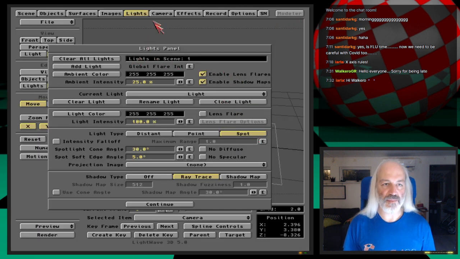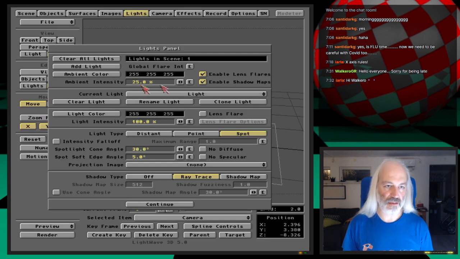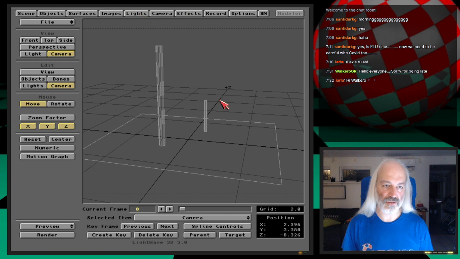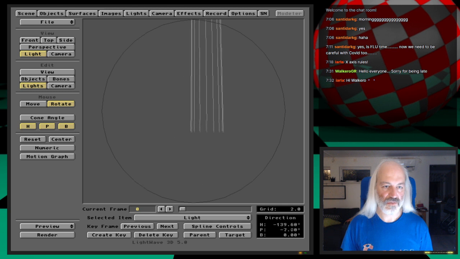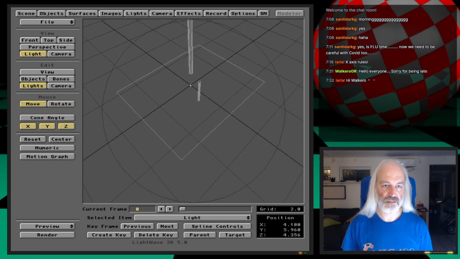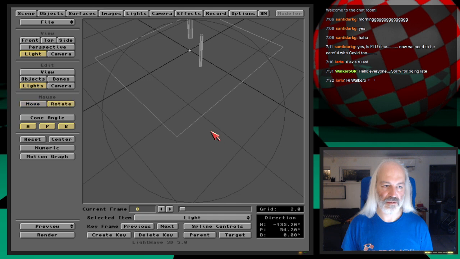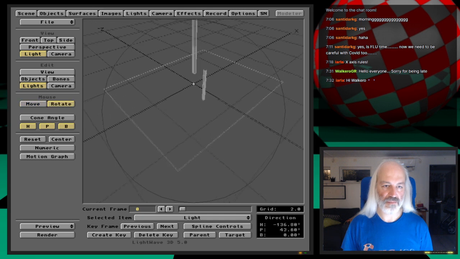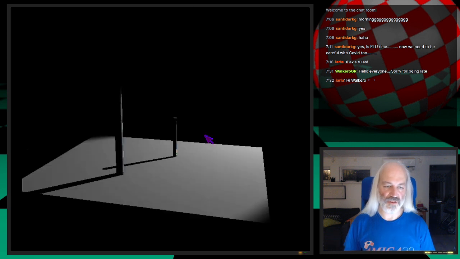Okay, now I've set my light to spot. See what's going on here. Nothing is going on because it's not aimed properly. Rotate there. Oh, so there, perhaps a little bit here, there. So let's see what's going on there. So this is my spotlight.